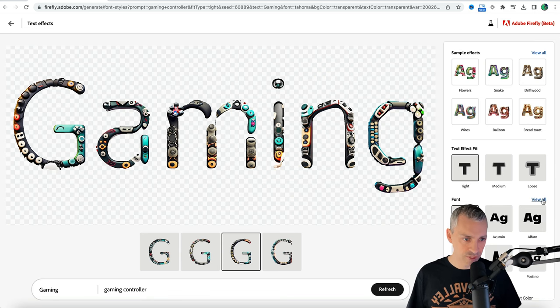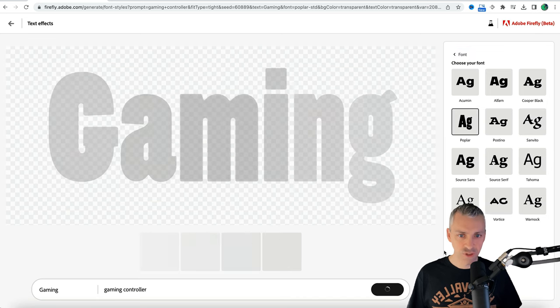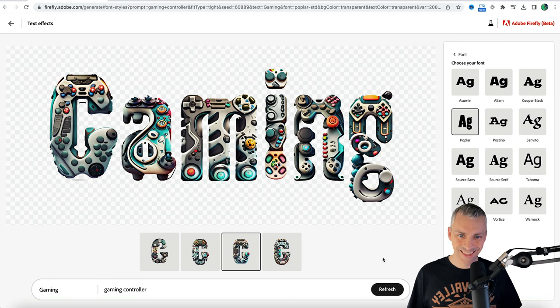And we'll click on another font here. We'll go to view all. Let's see. This one here looks certainly a bit chunkier, a bit more squashed up. Might be nice for gaming. Yes, I like that. So creative. It's for the A here. It's actually put some kind of control device in. It hasn't just cut it out.